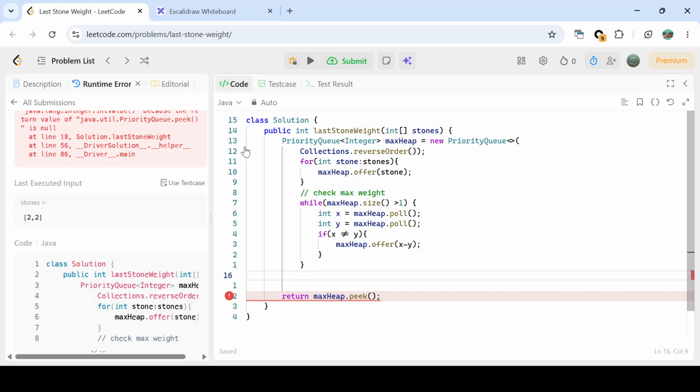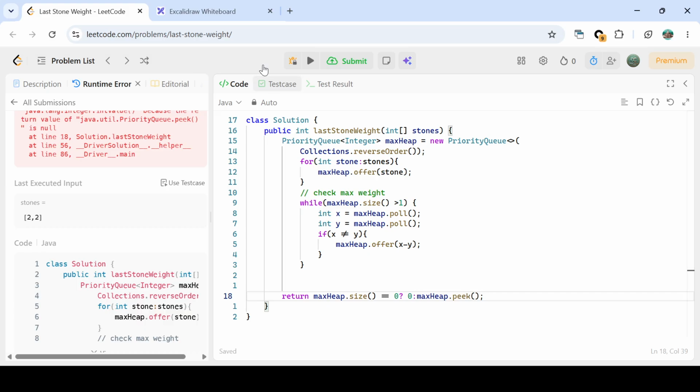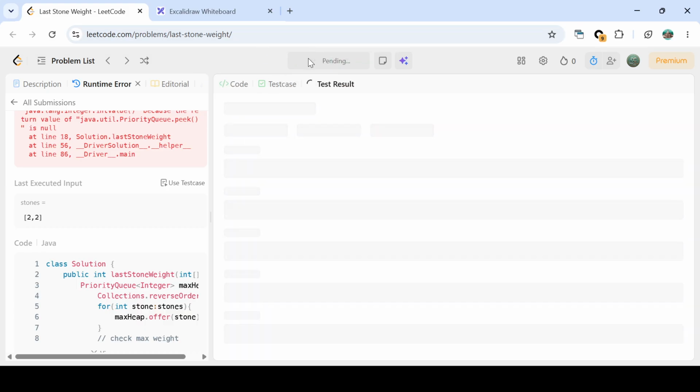In that case we have to return 0. So here I'll add one more condition, max heap dot size equal to 0. Then we have to return 0, or we can check the empty size also. So here we have to return 0. Otherwise we return the max heap dot peek value. So let me resubmit it.